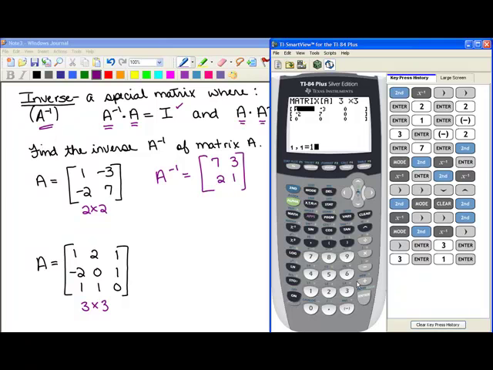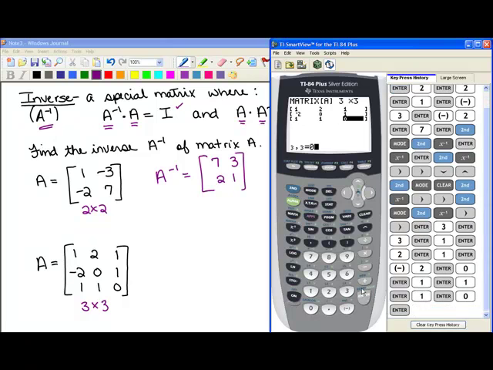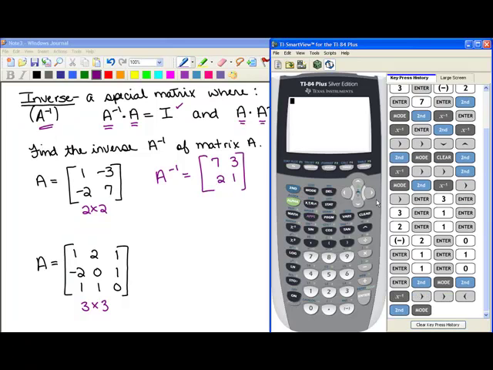We have a 1, a 2, 1, -2, 0, 1, 1, 1, 0. So we have matrix A entered for this problem. Press second, quit. Now we're ready to calculate the inverse.